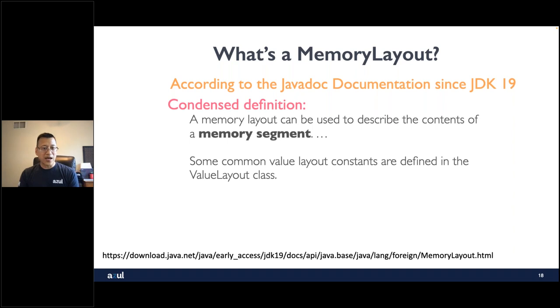So some common value layout constants are predefined in the ValueLayout class. In the first webinar, we talked about the JAVA_ types, where you have JAVA_CHAR, JAVA_INT, JAVA_FLOAT, JAVA_DOUBLE. And then there are predefined instances, like JAVA_INT, and those value layouts are the ones that you typically use.